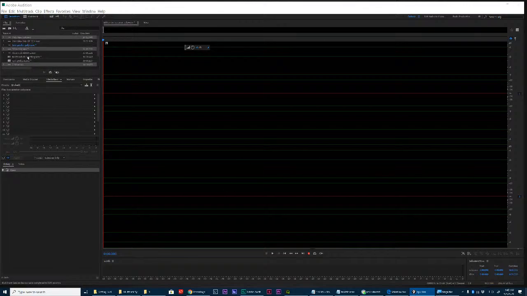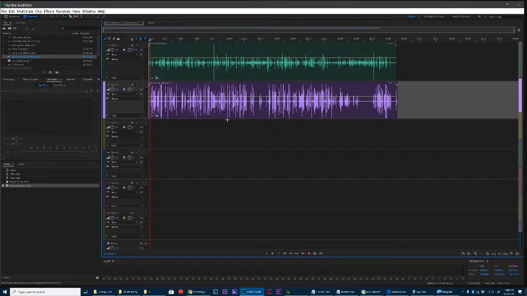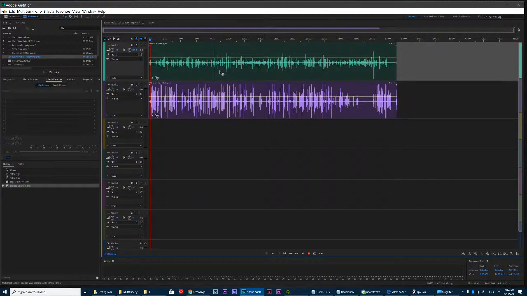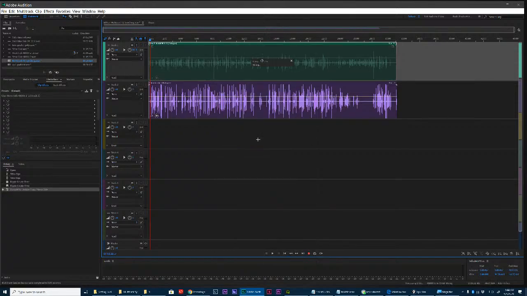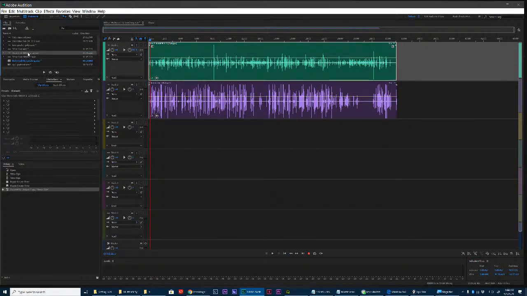And before we drag our tracks into here, what we'll do is go back into where we just were in the multitrack editor, and we want to trim them right where they are. So we're going to convert them to unique copies. So we're just going to command and right click and convert to unique copy.